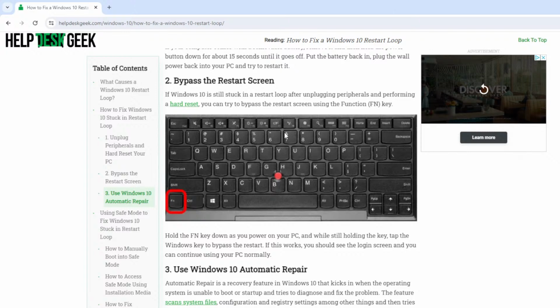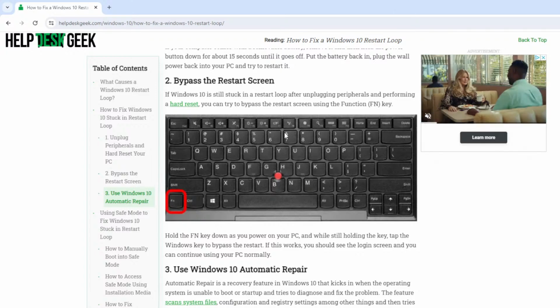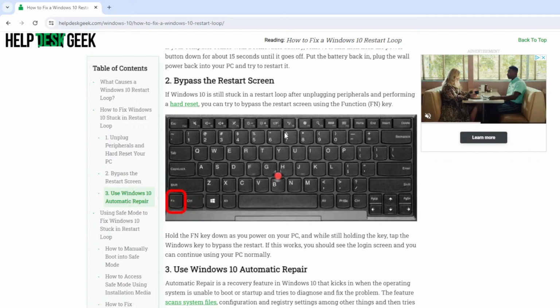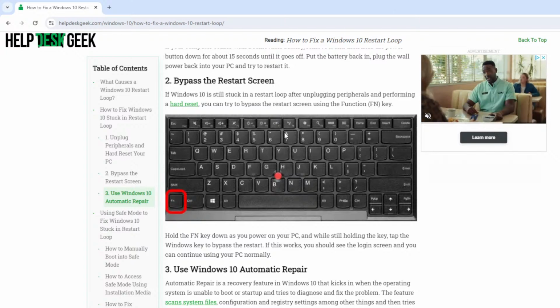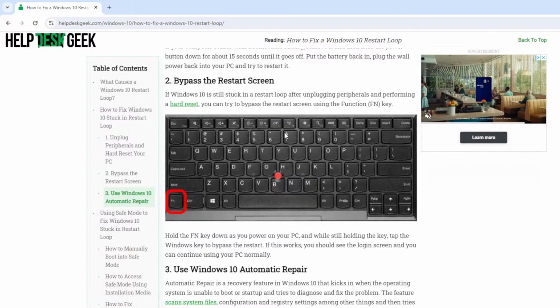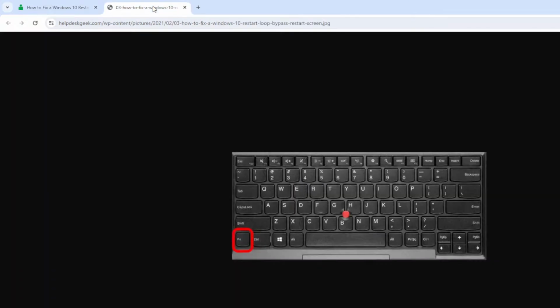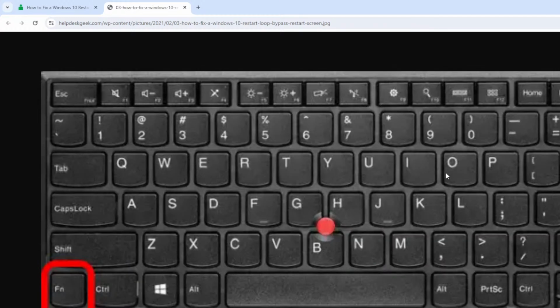Second fix they have is to bypass the restart screen. This particular solution is only found on Lenovo computers, because you have the function button. I don't know if you can see it here, but they have a picture of a keyboard, and I know just from experience that this is a Lenovo keyboard.